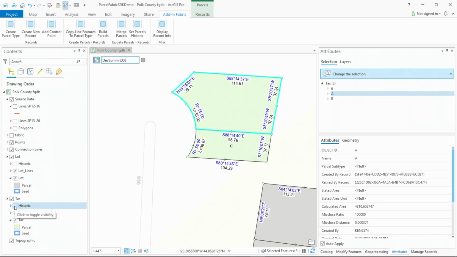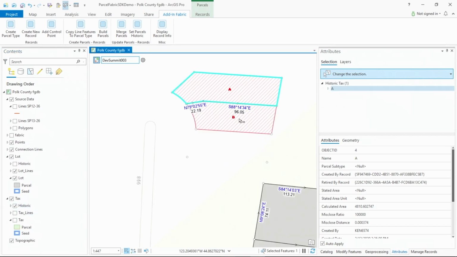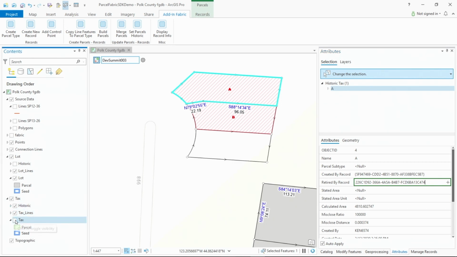But important to the Parcel Fabric is that we've maintained the parcel lineage. So we turn the current parcels off. We can see that our original two parcels were not deleted. They were just given a retired by record ID. And when you have features that have a retired by record ID, the definition query of your parcel type picks that up and hides that from you and symbolizes it differently. So we know that our parcel lineage is maintained, and we have our new parcel.